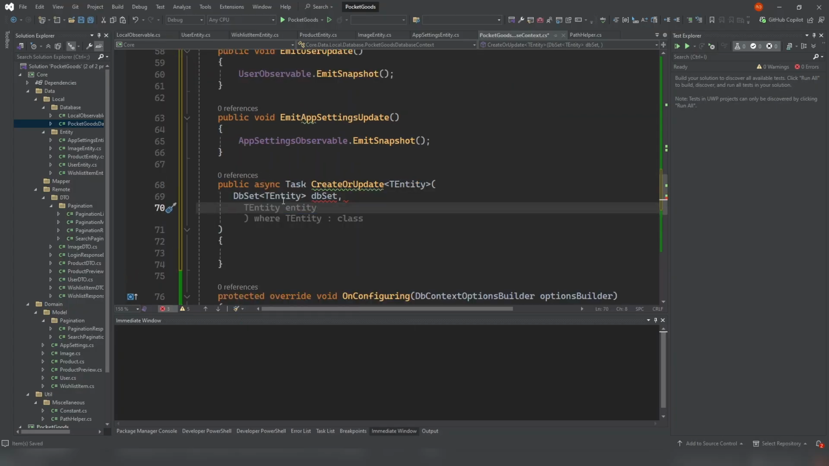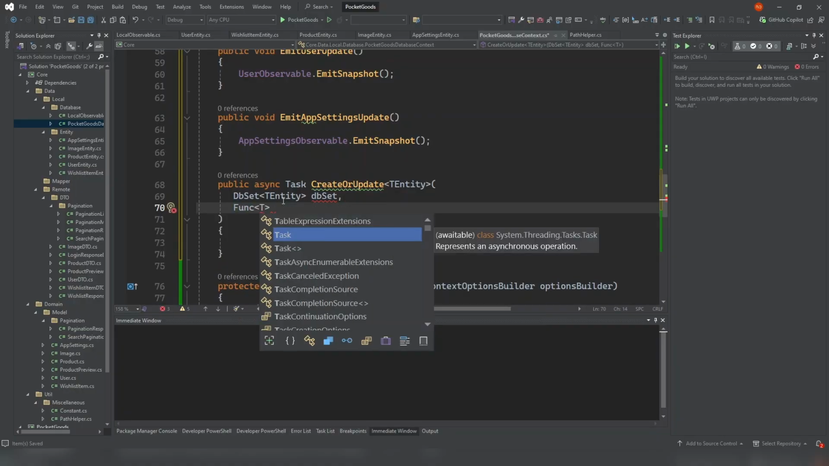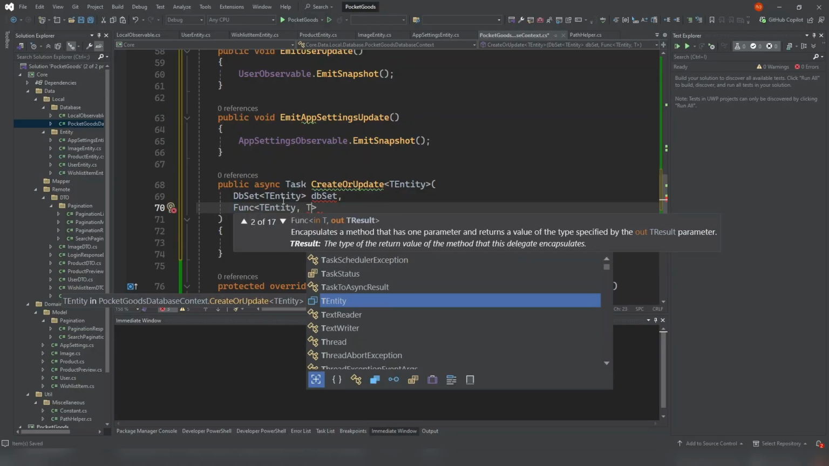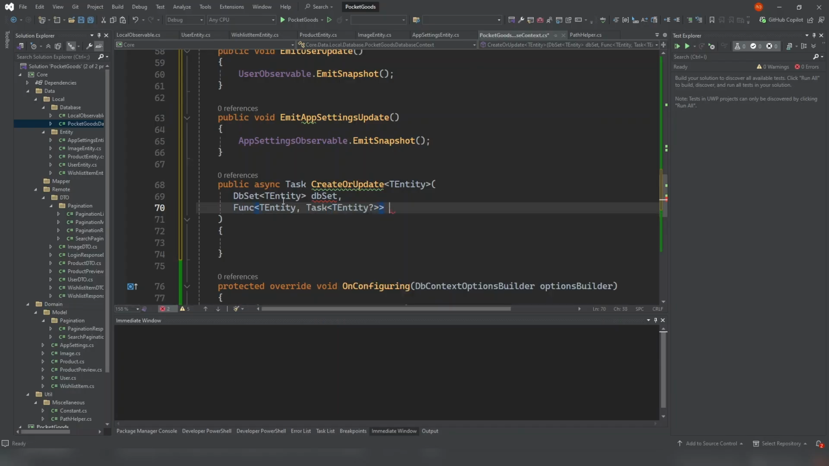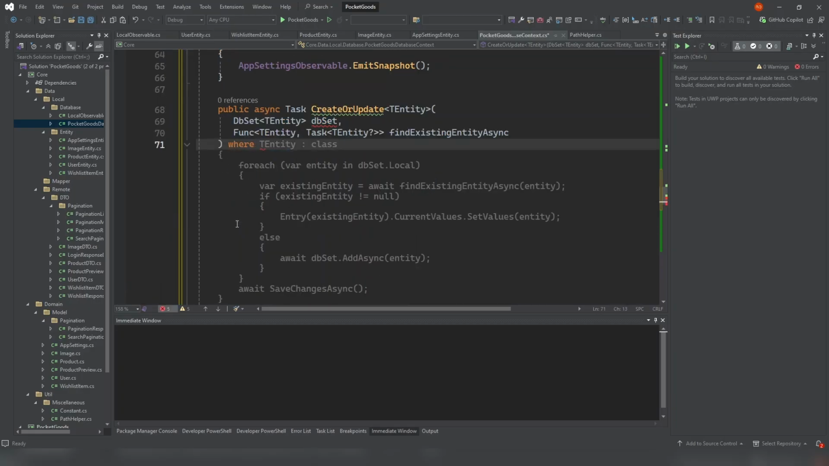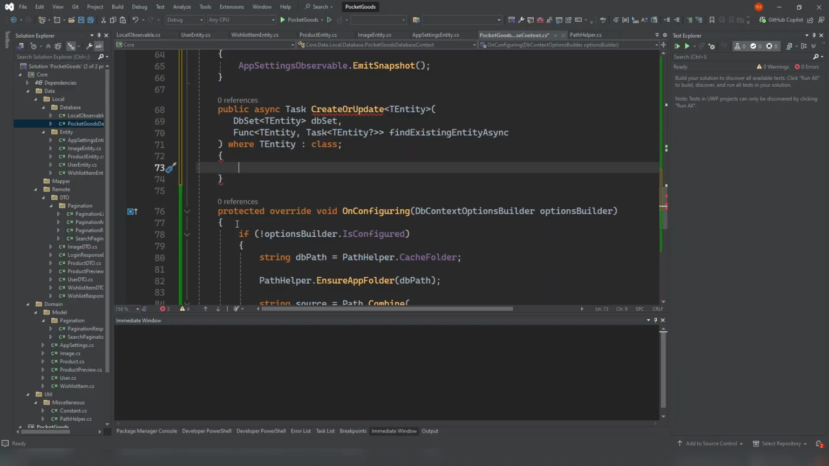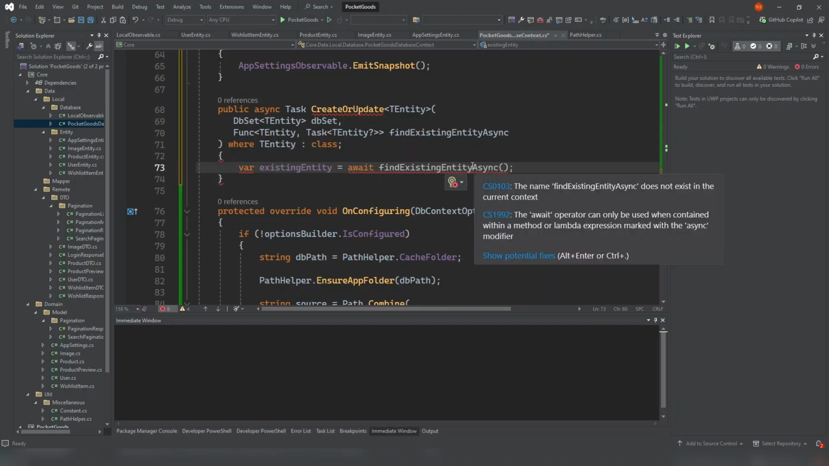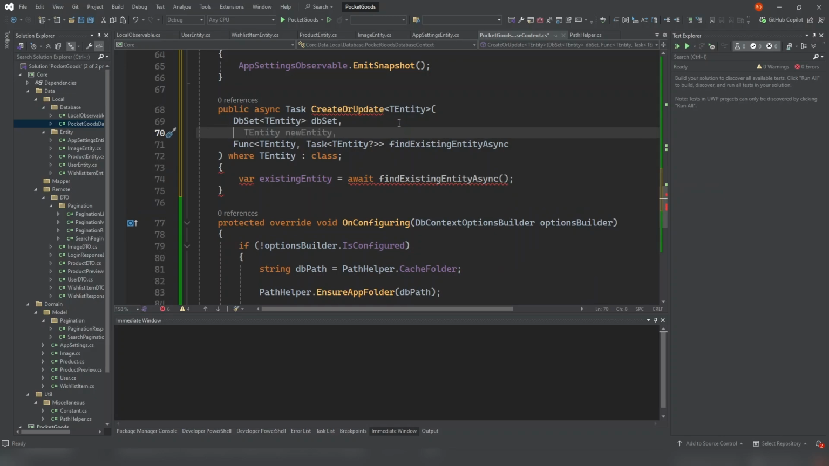Next, we're going to define the callback function that's going to decide whether to create a new record or update an existing record. By using Func, the first parameter of this particular callback function is entity and a task of type entity, which is nullable. Let's name it find existing entity asynchronously. Let's add a where statement for this type. The TEntity should be of type class. We're going to store the return value by calling the function find existing entity asynchronously. Let's store it under entity, and we need to pass here the new entity. Let's add it here as a parameter, entity of type new entity, and let's assign it here as an argument.